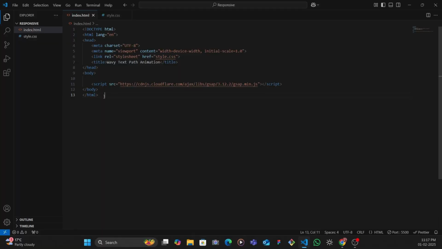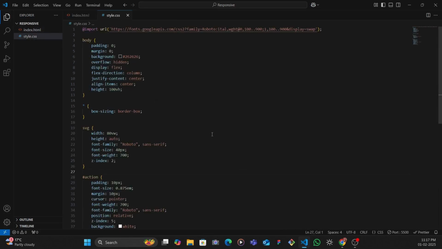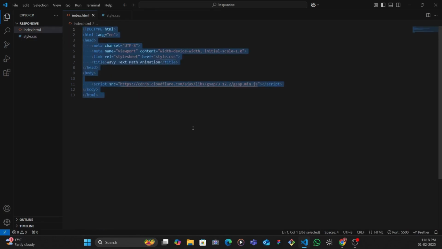All right, so here I am in my index.html file, which has a basic boilerplate structure. And in the CSS, I have some styling just so that our SVG and also the button look a bit decent and it's not weird. I've also added the GSAP CDN, which you can get from cdnjs.